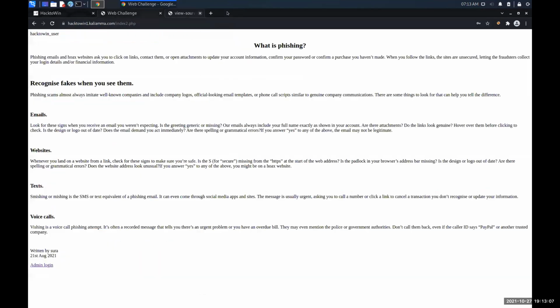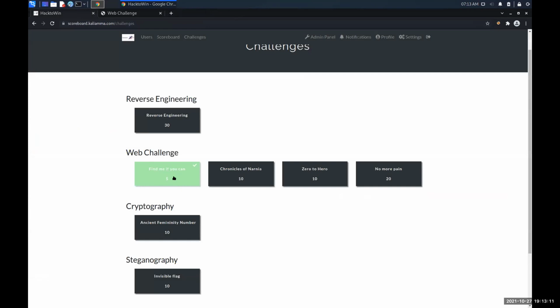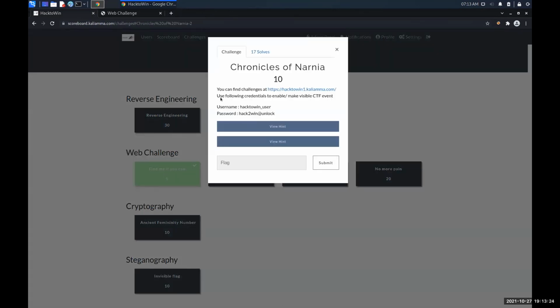Yeah, so we resolved the first challenge. I believe the majority of you already got this challenge, because this one has the highest resolution rate. So let's go to the next one. The next one is the Chronicle of Narnia challenge. Again, there is no additional instruction. Just go there and try to find the flag.